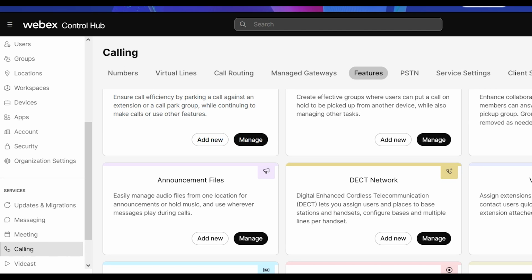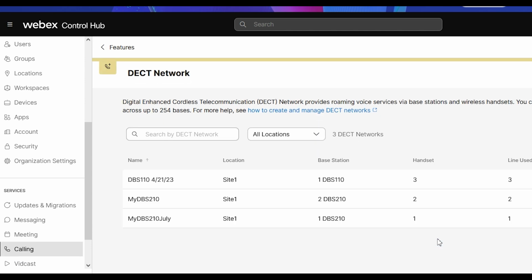This video will take a look at accessing via user account a DECT base station that's registered to WebEx Calling. We're going to first start off by going to our WebEx Control Hub, going to Calling, Features, Manage for the DECT network.